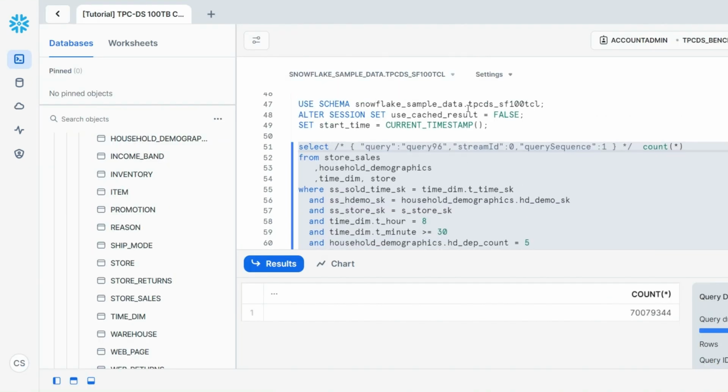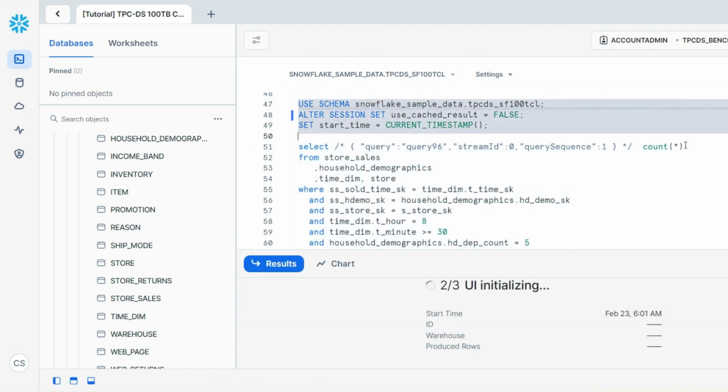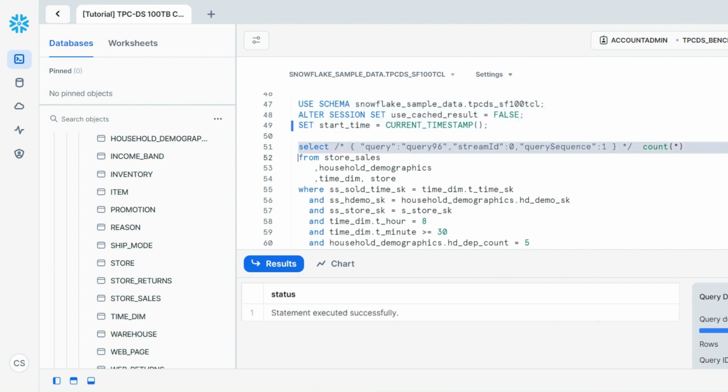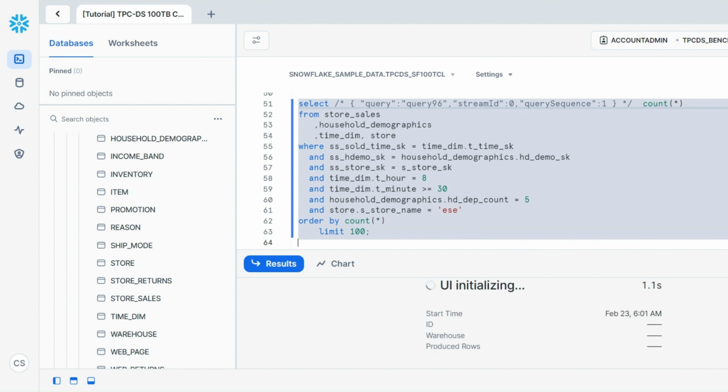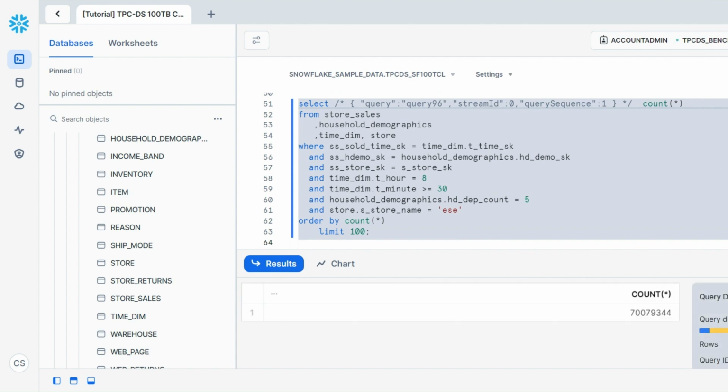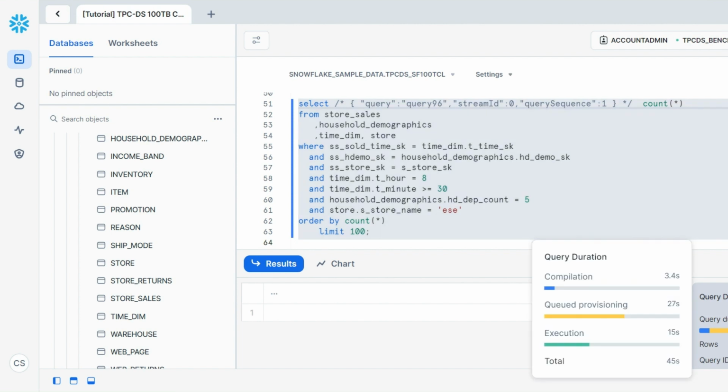Once again, we'll go here. Make sure that you clear the cache, everything. Okay, and let's execute the query again. Okay, if you go back here, you can see that this time, yes, it took a while to provision the queue, but the execution itself was 15 seconds.